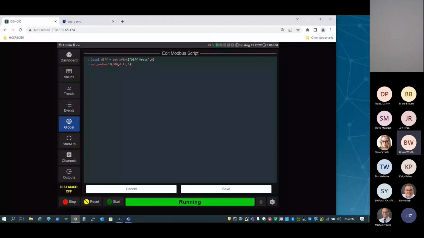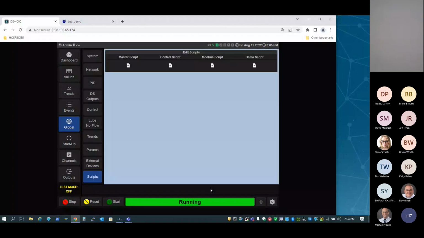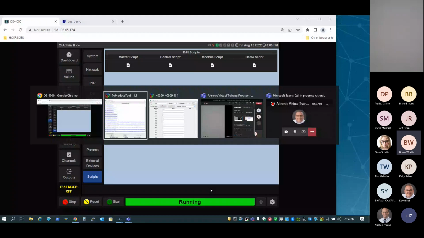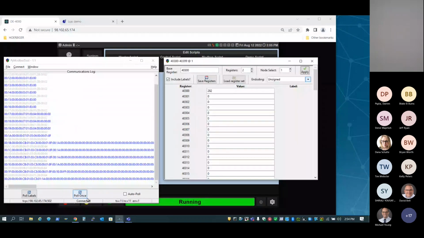And we're going to use the same value diff, and we still want that in the 40,000 block. But this is going to actually write to 2 registers. So I'm going to save that. And if I go back to my Modbus tool, I'm now getting 2 16-bit values in 40,300 and 40,301. They don't really make any sense or match the value of our differential pressure when we look at them individually.